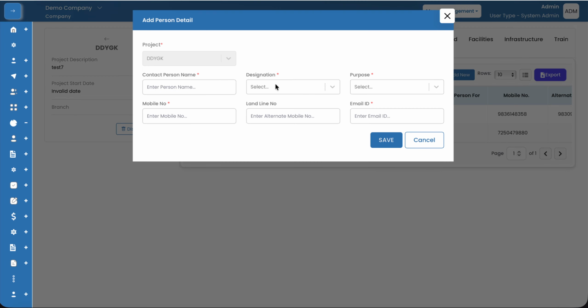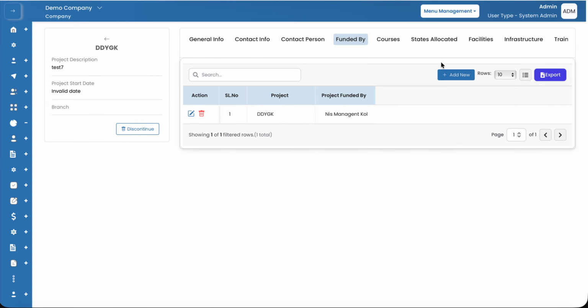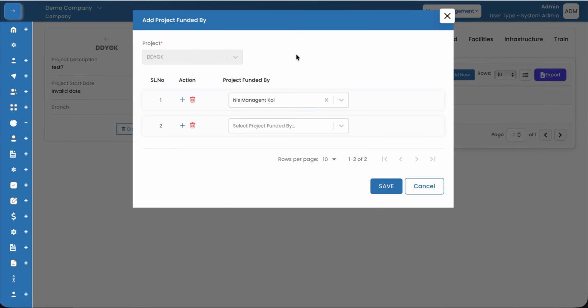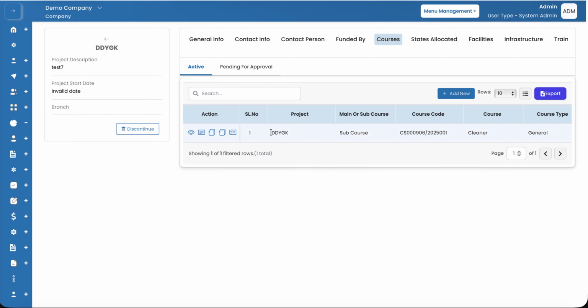You can select the name, designation, purpose, mobile number, and you can save it. Similarly you can add the new funded by, like who is funding the project. Here are a few entries, so you can enter more if you want. Then what are the courses the project is holding?